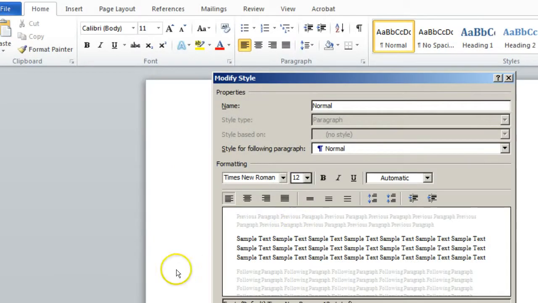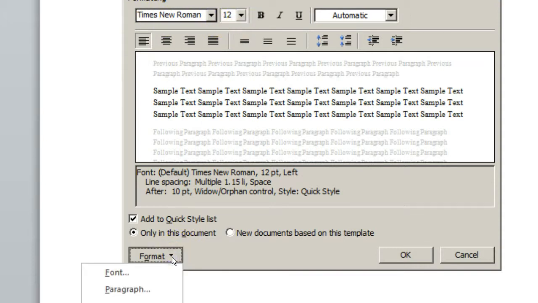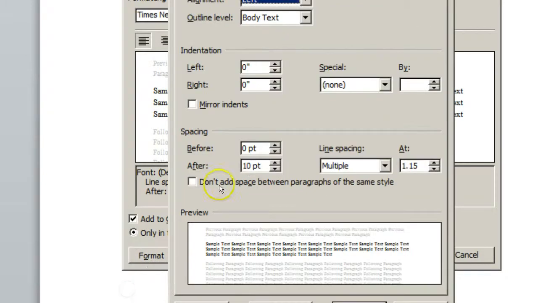Now, the reason why I change the font here is because if I change it up there, it will not change it in my headings later. So I always want to make sure I change it here. So, now that I've selected Times New Roman, size 12, I come down and click Format. From Format, I'm going to click Paragraph.